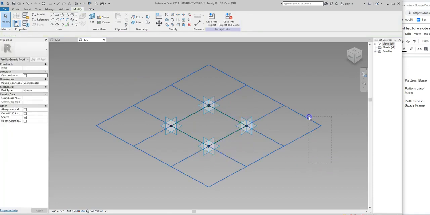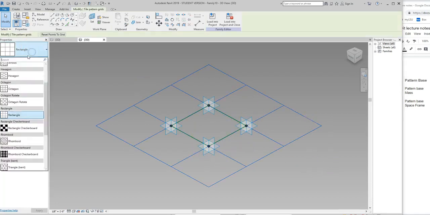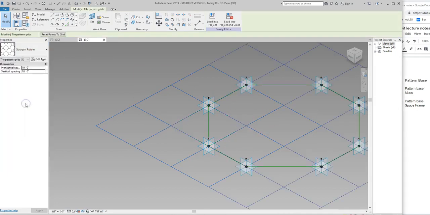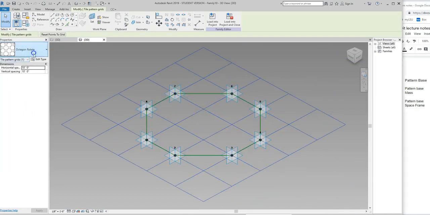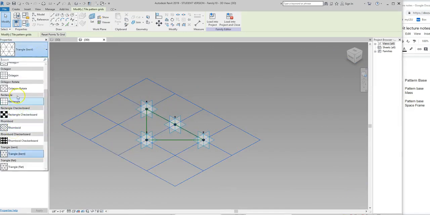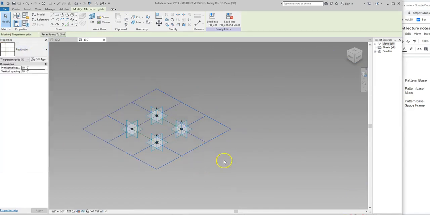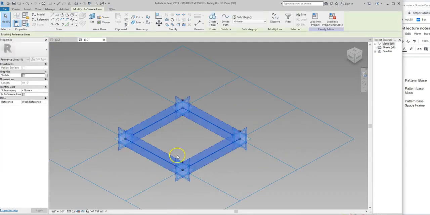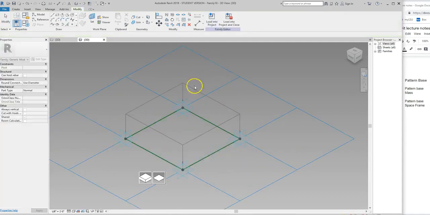What's nice is if I grab the pattern itself, I can actually change it to these different octagons, triangles. And so this is where we start to use those patterns. But right now, I'm going to go back to just rectangle, the one it starts with, and I'm going to show you some stuff. So first, if we grab these reference lines, we can just create an object.